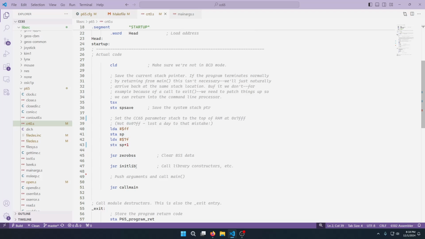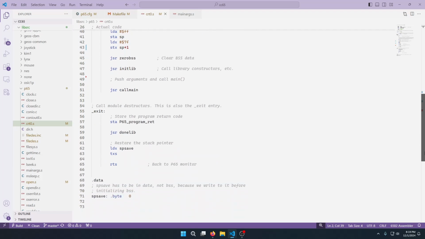And then initlib is an initialization routine that calls a bunch of other initialization routines, and we'll look at one of those in just a moment. But at this point, cc65 is ready to call this routine, which basically just calls your main, the actual start of your program. And when your program eventually completes and returns from main, or if it calls exit, we'll go to the final section, which is sort of the cleanup code.